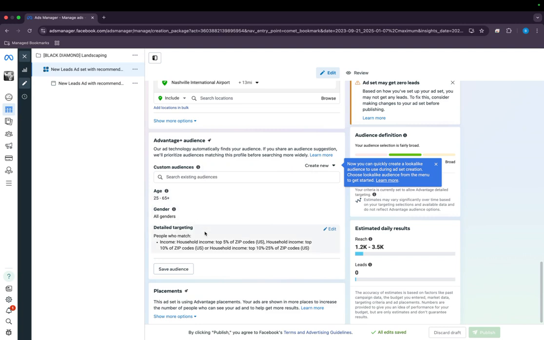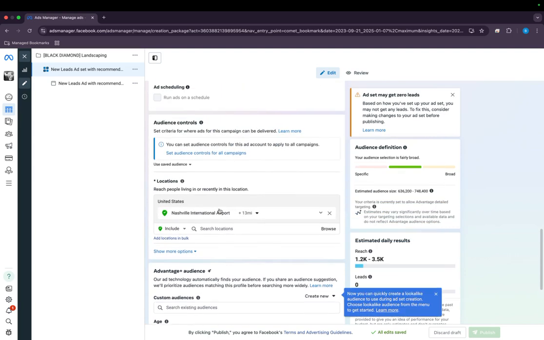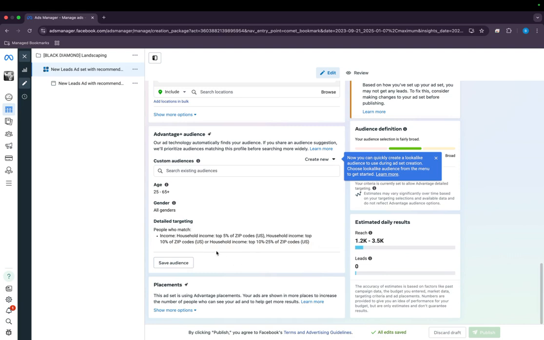Next, we're going to select some different Advantage Plus audiences to kind of guide the algorithm. Age 25 to 65 plus. The reason we selected that age was because my brother sells expensive landscaping, so younger people probably can't afford it. All genders. And then for detail targeting, we selected household income top 5%, household income top 10%, household income top 10 to 25%. So I'm trying to weed out people that don't match these numbers because they can afford my brother's service. So pretty easy on the targeting, but of course you can go as deep or as shallow as you want to with it.